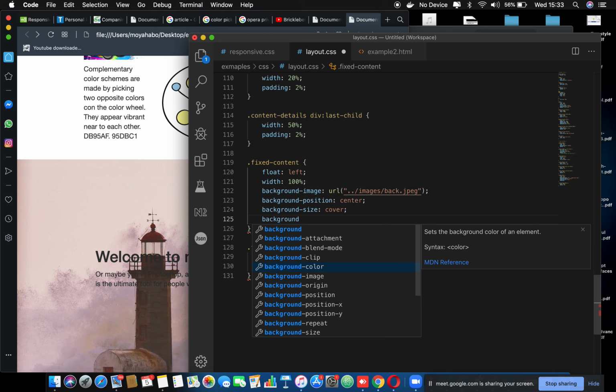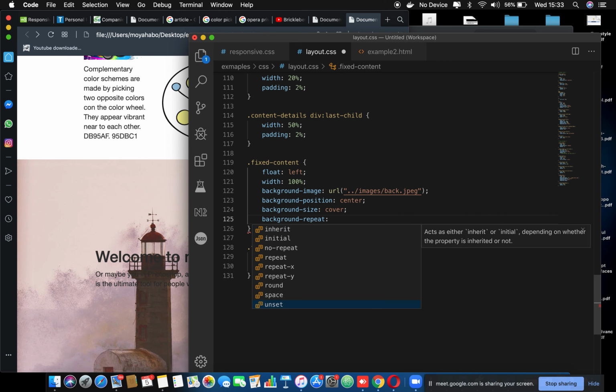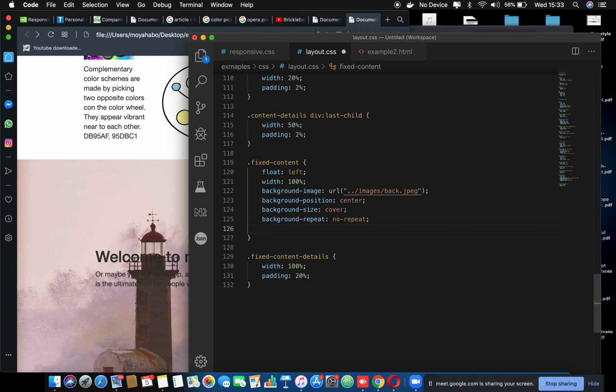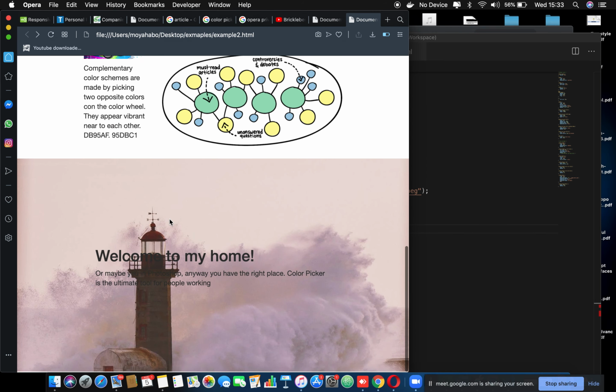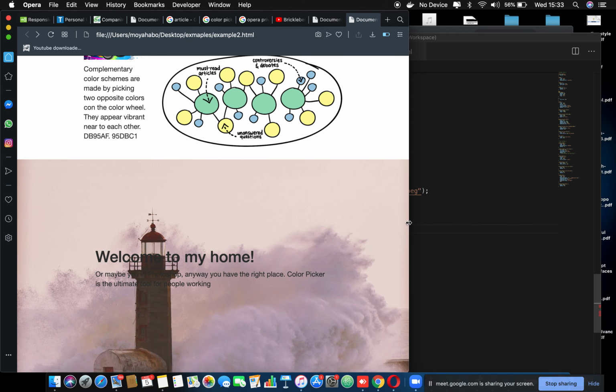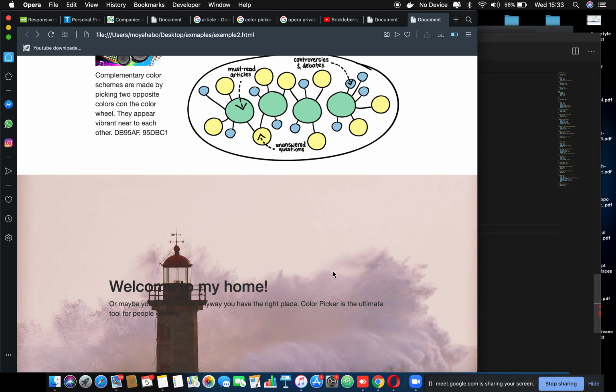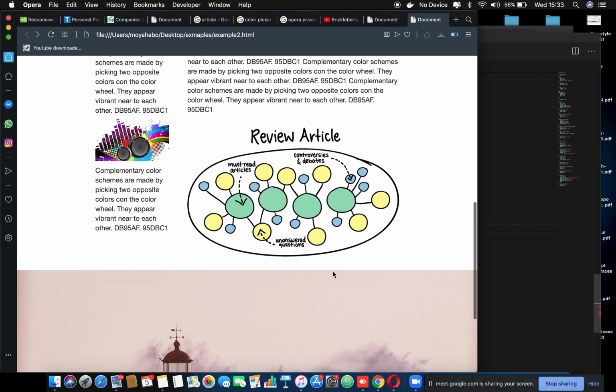Then let's go to background repeat. We don't want it to repeat. No repeat. Then now we want this image, you see, when we scroll, the image is moving also. So we don't want this image to scroll. We want it to be fixed. When we scroll here, it must stay fixed.